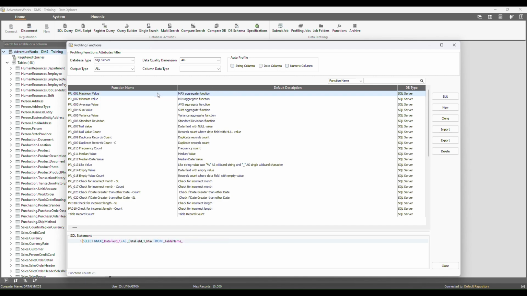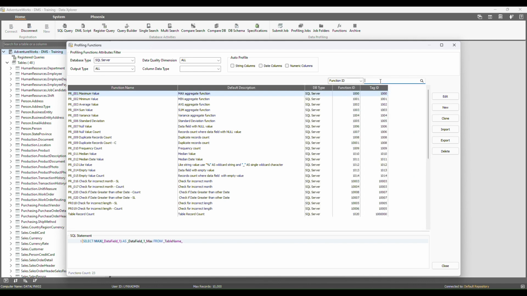These are all of the built-in profiling functions for SQL Server database in Data Explorer. All these functions have SQL statements. We have a search box where you may choose the column to find the needed function. Function ID is the system-generated unique function ID when creating a function. Tag ID links two or more profiling functions.